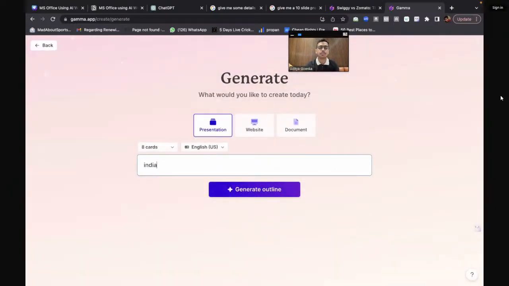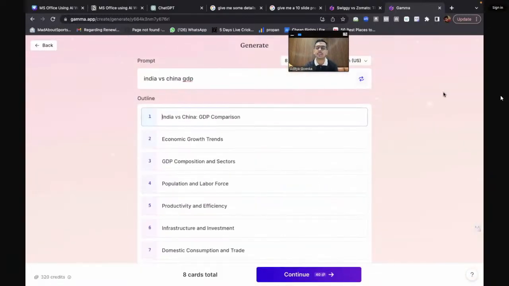Let's say you want a presentation on India's GDP, or let's say on India versus China GDP. What you'll do is simply write India versus China GDP and click on generate outline. It has given an outline for you. Now you can click on continue.